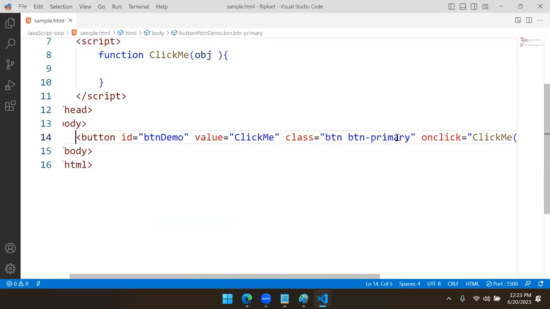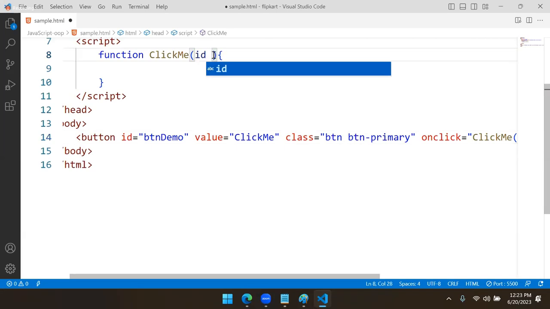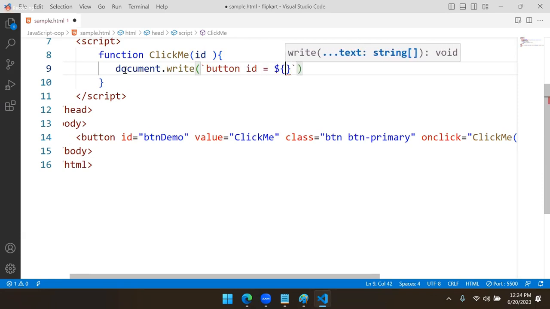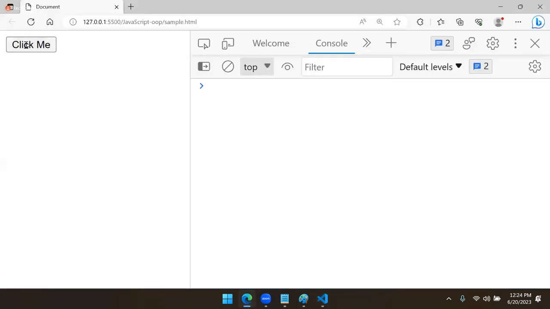Now what is this obj? It is not obj, actually it is id. Now we write here document dot write. So button, here we are defining button id. Button id is equal to whatever the id. This time we are not sending all object details, only one detail. And you can see it can send that id and show.